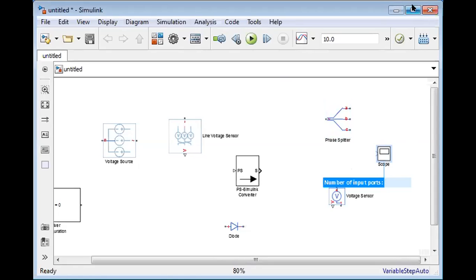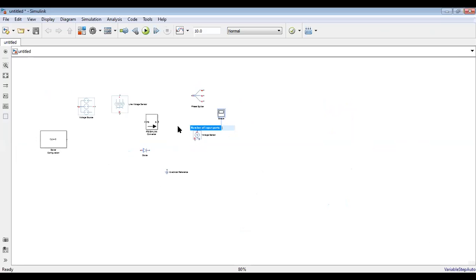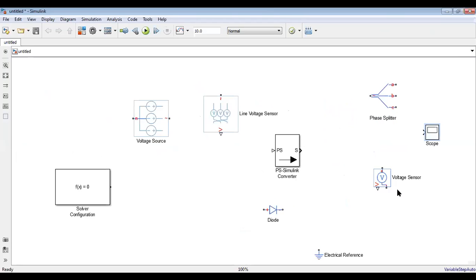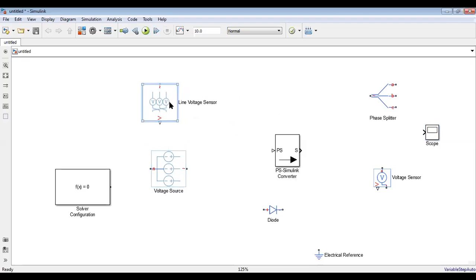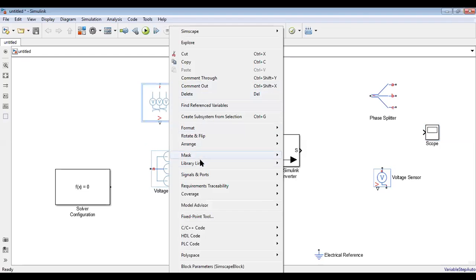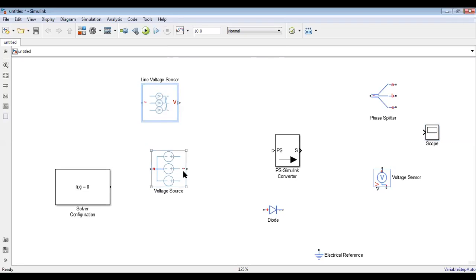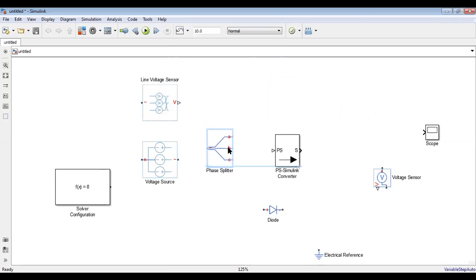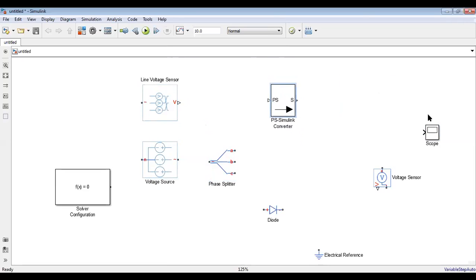So different components we have taken. Now we will create our model. For creating the model, we have to firstly put the components. So this is the voltage line sensor. Rotate it anti-clockwise. Right click, and then go to rotate counterclockwise. It is rotated. Now put this below this, and then connect phase splitter across this, and move here.